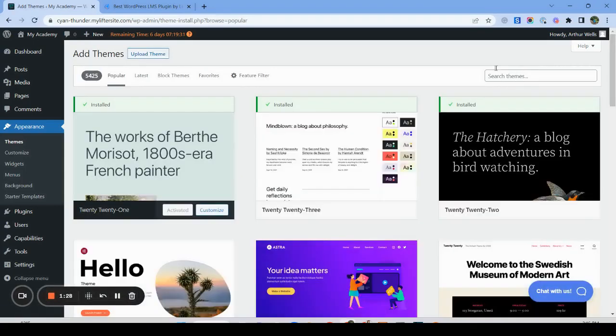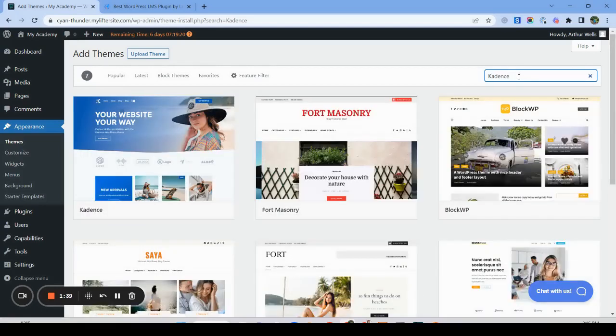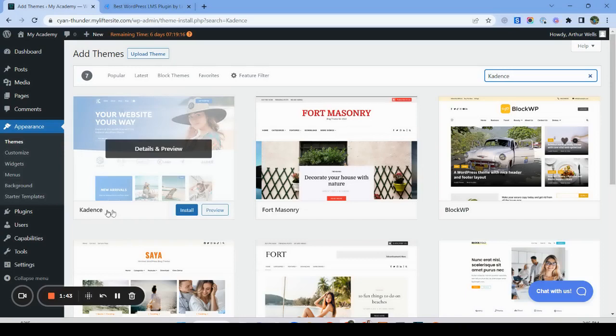Here we can see that we have an option that is Search Themes. We have to type our theme name here. So I'm typing Cadence. You can search any theme that you want to install. So see, here is the Cadence one. Now click on this Install button.